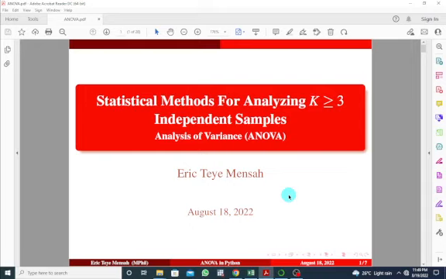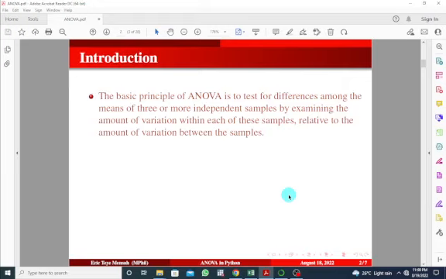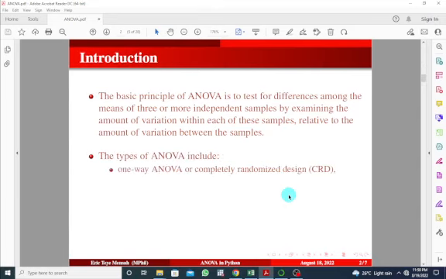Alright, so one thing with regards to ANOVA is that it is one of the most flexible and practical techniques for comparing several means. And it is important to note that ANOVA is not about analyzing the population variance. However, the basic concept of ANOVA is to test for the differences among the means of 3 or more independent samples by examining the amount of variation within each of these samples relative to the amount of variation between the samples. The types of ANOVA include one-way ANOVA or completely randomized design, CRD.